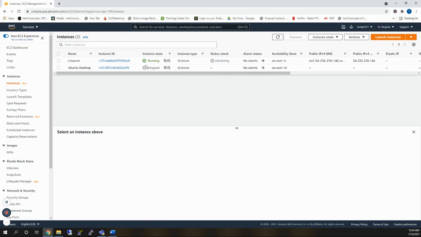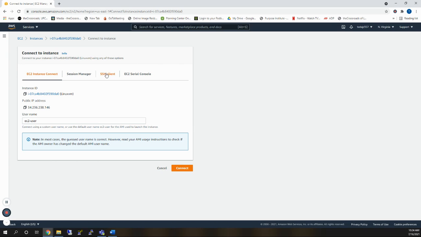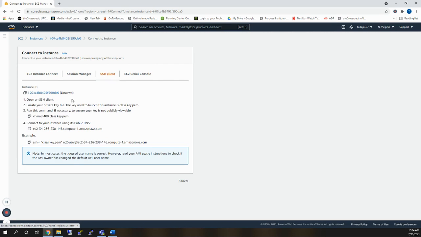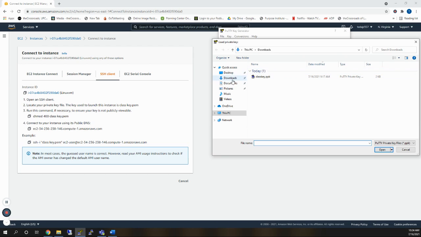Alright, now that my instance is actually in a running state, I'll select it and I'll hit connect. Now for everything here we want to use the SSH client. So from here we have to do our key generator first. So I'm going to open PuTTYgen. I'm actually going to load the key. I'm going to go to my downloads.